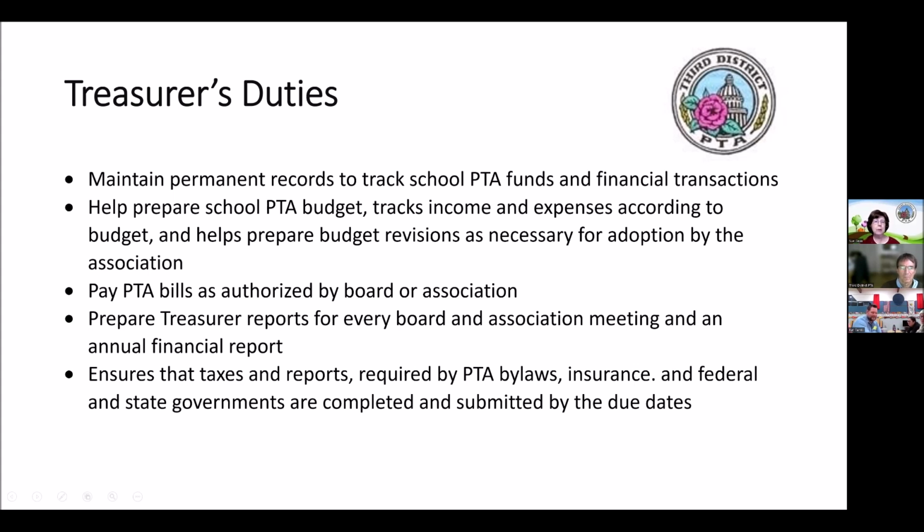The treasurer helps prepare the PTA budget, tracks income and expenses according to the budget, and helps prepare budget revisions. You pay the PTA bills as authorized by the board or the association, which means basically writing the checks, although some things can be paid by ACH payments. Again, there's some paperwork involved with that, and two of the officers have to sign that paperwork, because even if it's an electronic payment, you still have to have two officers approving it.